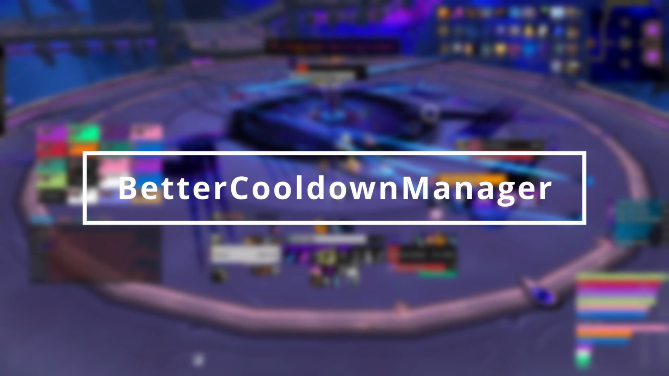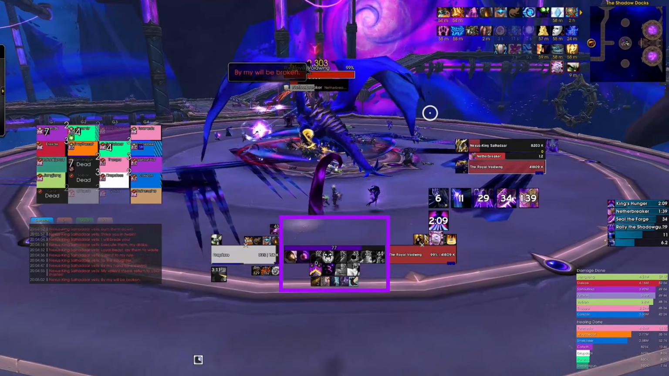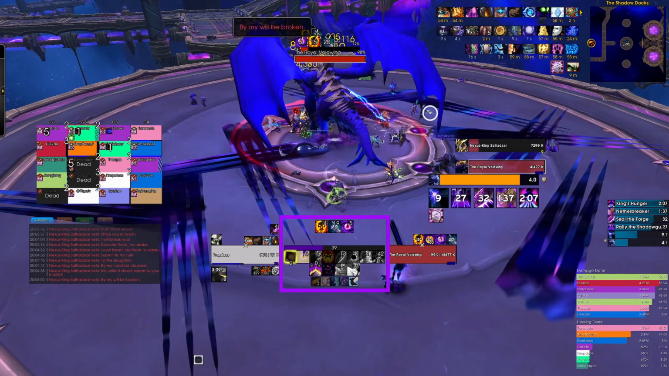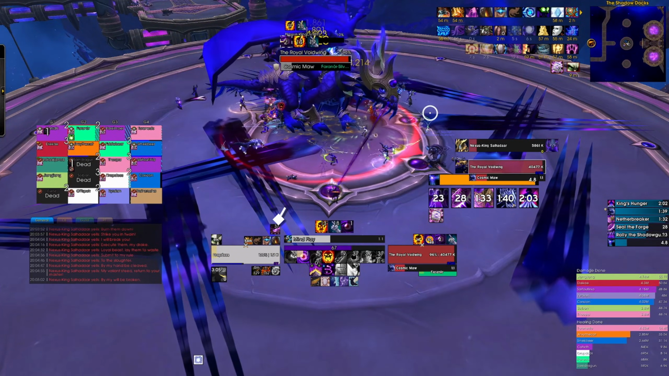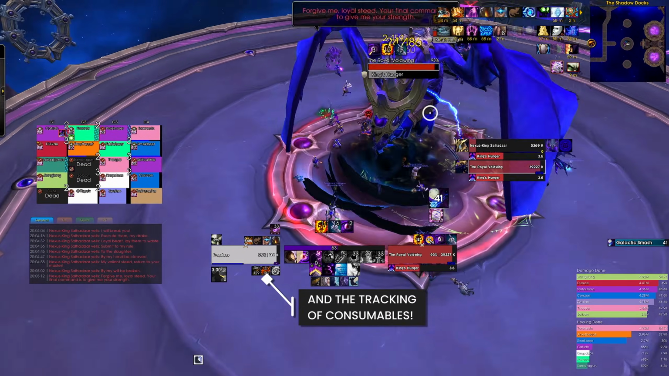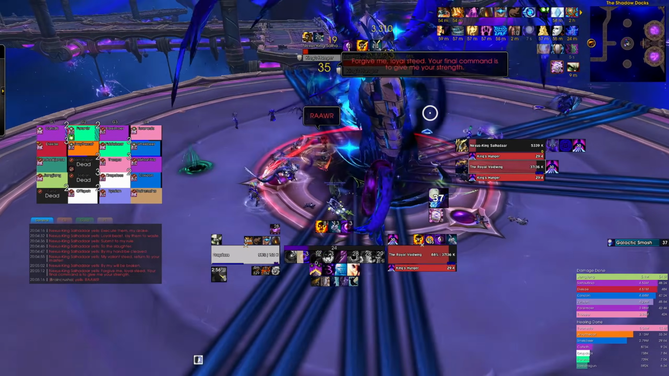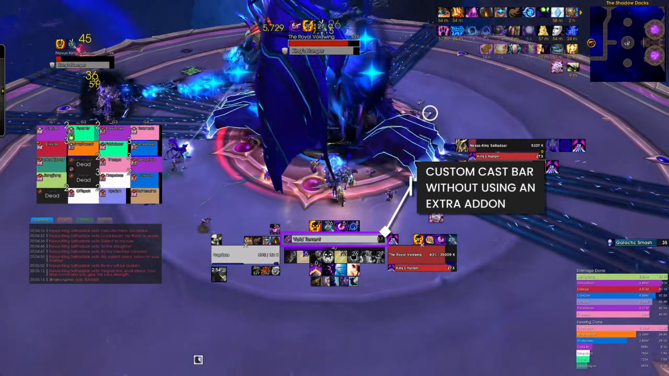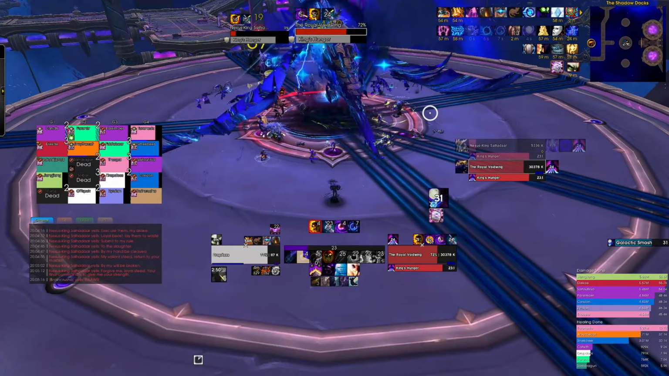Next add-on is called BetterCooldownManager. You can probably already see it in the middle. It looks a bit different than the default Blizzard cooldown manager. One of the reasons I use it is because it gives you cleaner icons, grouping of icons, sorting for your ability cooldowns, letting you track upcoming cooldowns at a glance. It also provides me with a custom cast bar, which I like. It fits the aesthetic of the whole UI.